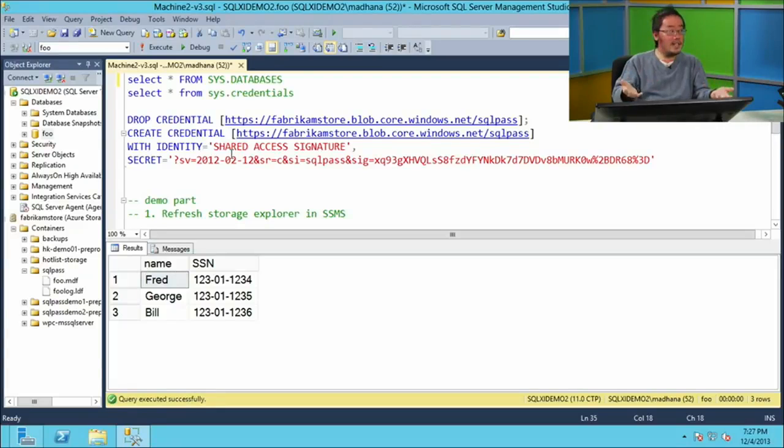And then as needed, these branch offices or these traveling salespeople, they can fire up the SQL Server instance, and all they have to do is they just have to attach their database.